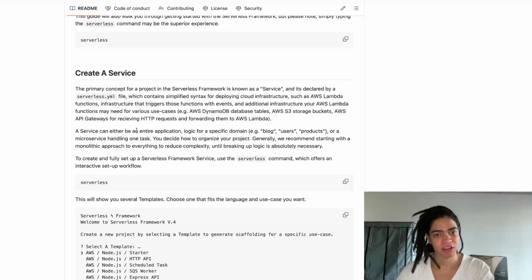A service can entirely be an application, logic for any specific domain, like blog, user, products, or a microservice handling one task. You decide how to organize your project, and this is where things are now part of the software engineer, rather than the infrastructure as it is. So this is our goal here. This is what we are getting paid for, by the way. You decide how to organize your projects.